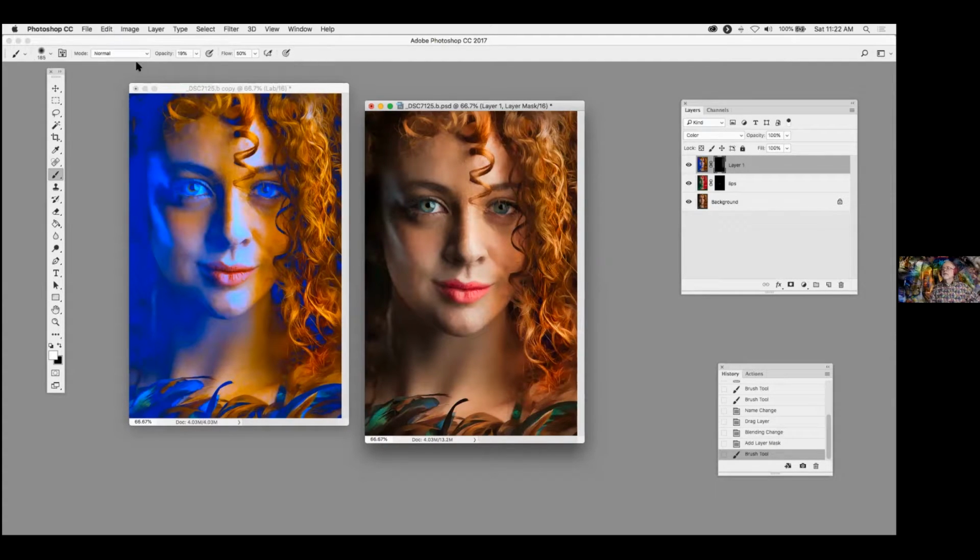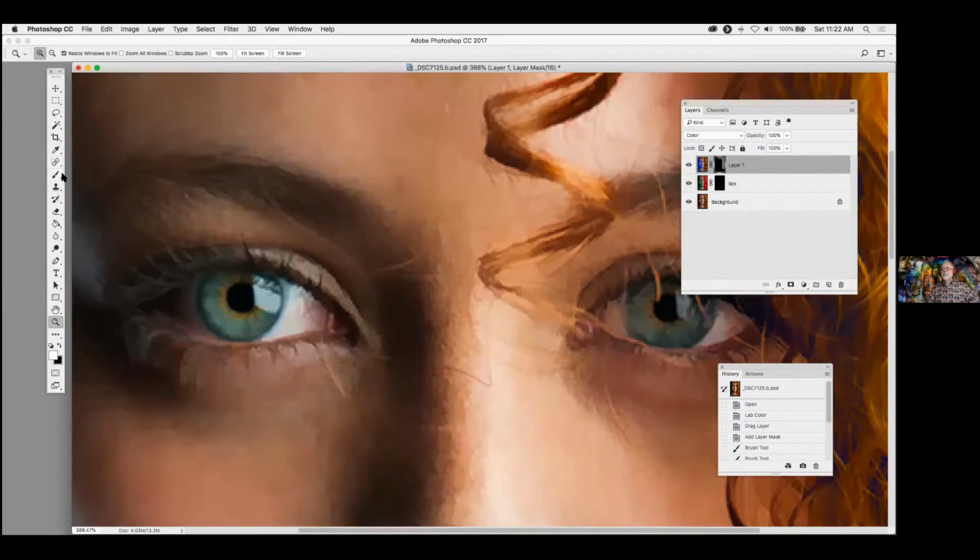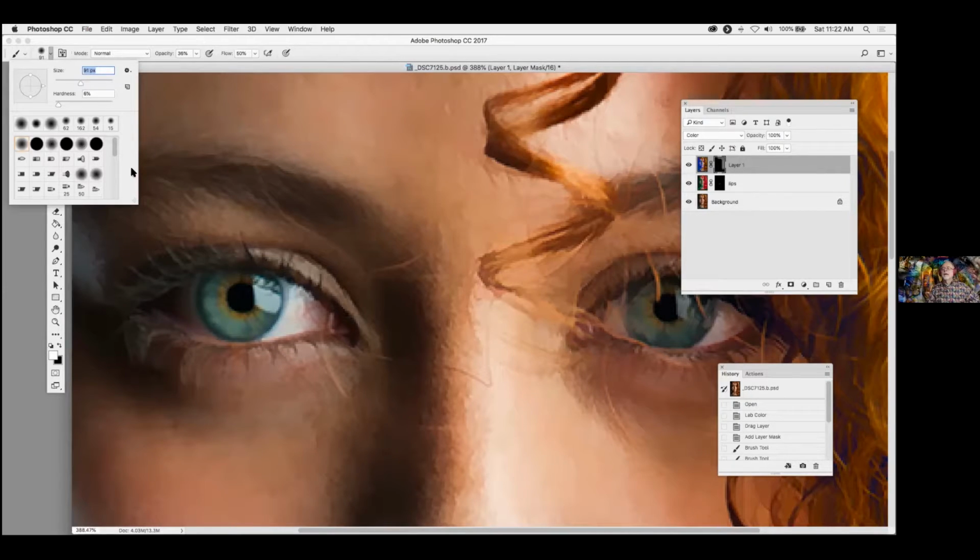Yeah, let's see, we may need a little bit more opacity on the brush. Okay, that's pretty nice. See, everyone see the difference? And we're going to go to her eyes, like that. We're going to take a small brush, and, well, much smaller than that.